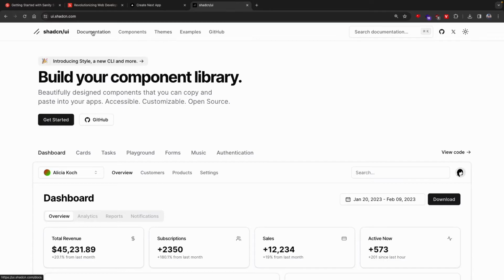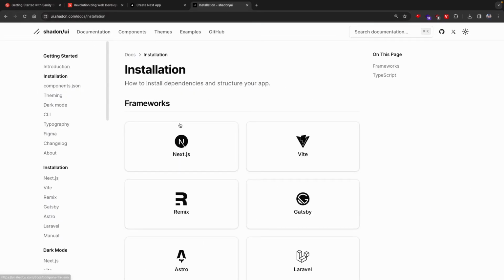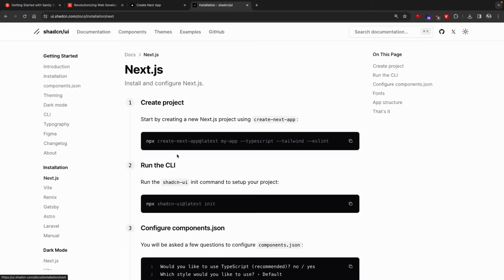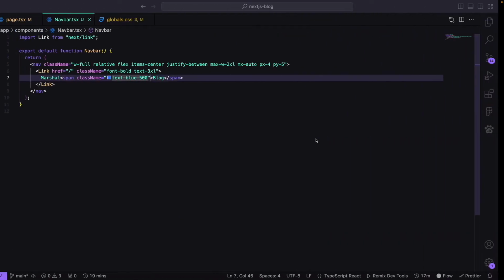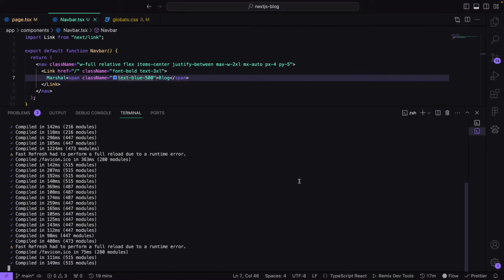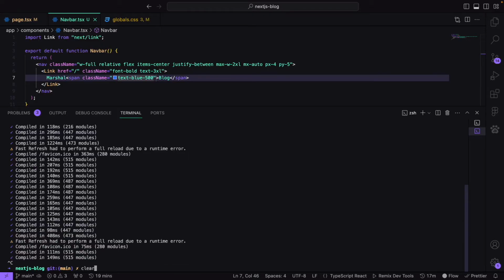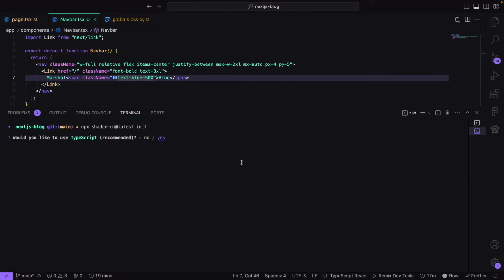I will now right here click on Documentation, Installation. For the framework, we'll of course use Next.js. Then right here we have a quick start guide, and the first step is to create a project. We already created a project, so the second step is to run the CLI. So let me copy that. We'll use npm, of course. Let me open my terminal, let me stop my dev server, let me clear everything, and let me paste the CLI command. It will now ask me a few questions.